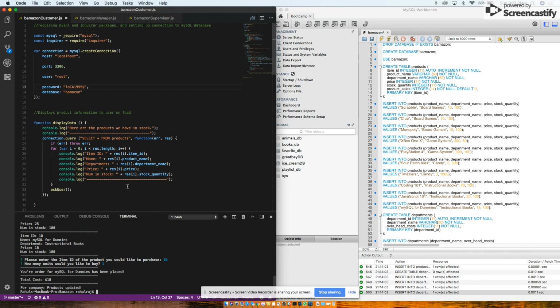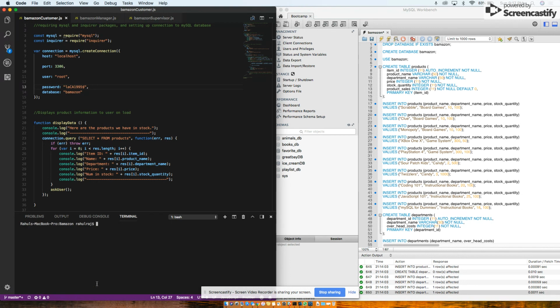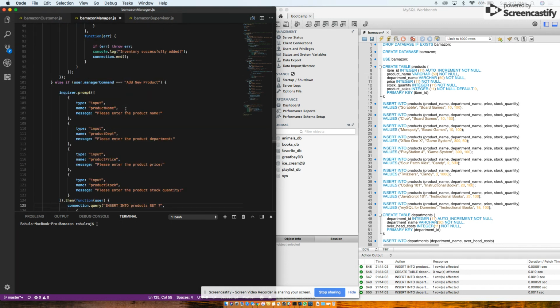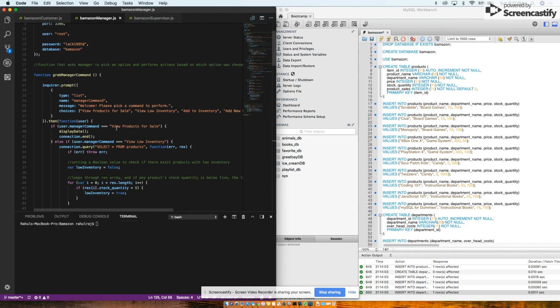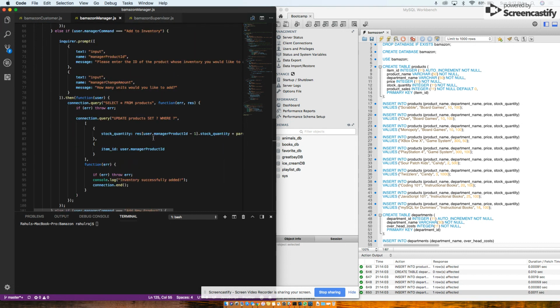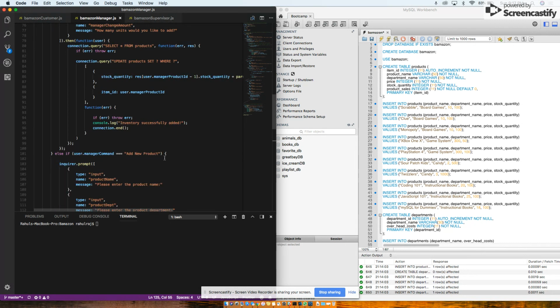Now let us move on to the Amazon Manager. Go ahead and clear that out. The Amazon Manager has a few more privileges than the customer. They are able to view all the products for sale, view items with low inventory, add to the inventory, and finally add a whole new product if they would like. So let us run that.